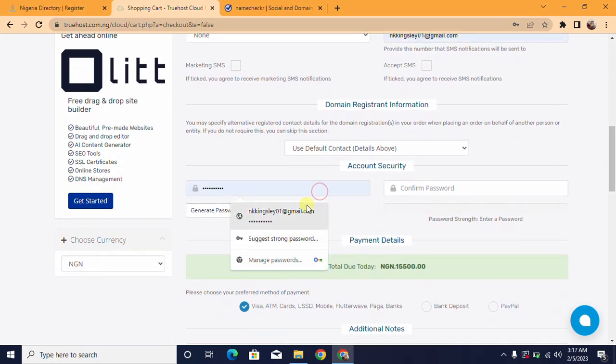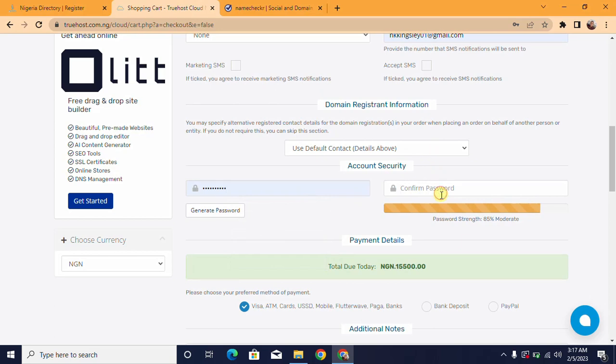You can input your password and just copy it too. Let me just copy it. Let me just paste it here. Alright, let me just leave it that way.